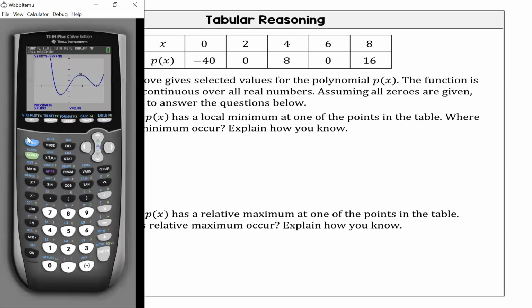All right. I'm going to reset my calculator here. Second plus 7, 1, 2. I'm going to input my table. So stat edit is where I'm inputting the table. Yes? All right. So I'm going to put in 0, 2, 4, 6, 8. Okay. And then I'm going to put in my values. So I have -40. We have 0. We have 8. 0. Hopefully y'all understand why I emphasize this so much in Algebra 2.